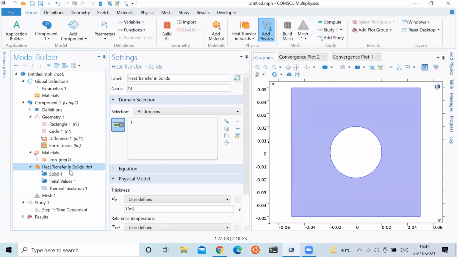Now you come to the physics and you have to specify certain boundary conditions. The boundary condition here is that inside there is convection happening, because you can imagine there's air inside, and then on these two surfaces there is a temperature. On this surface there is a flux, and on this it is thermally insulated. So this will be a condition.